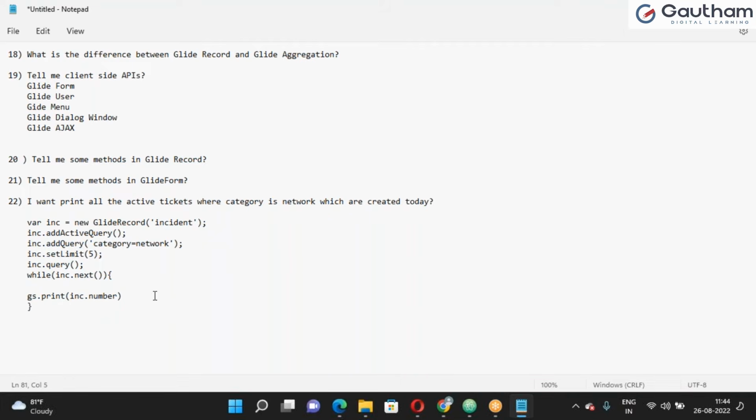Sir, we have to get what we have created today, right? Yes. So one more condition is pending. So I want to print all the tickets where the state equals active equals true, sorry, active tickets, and where the category equals network, which are created today. I think today I didn't create any tickets with this category, so I can remove this condition, not required.